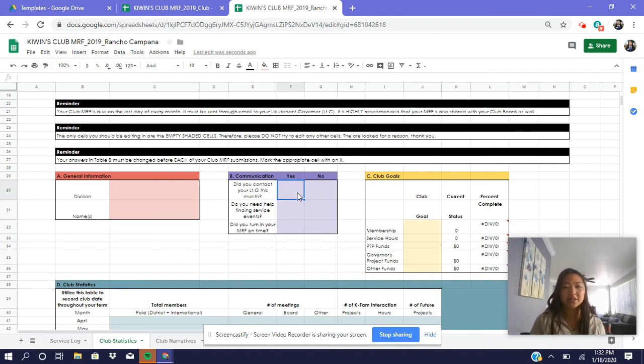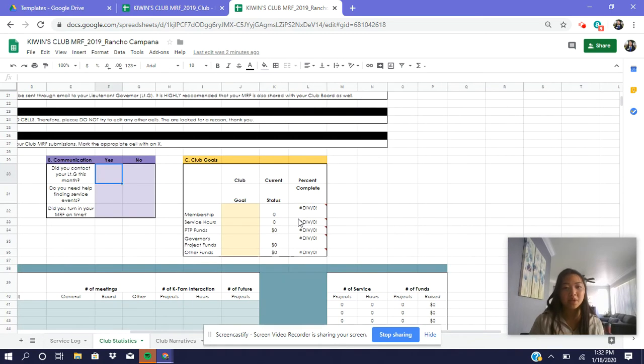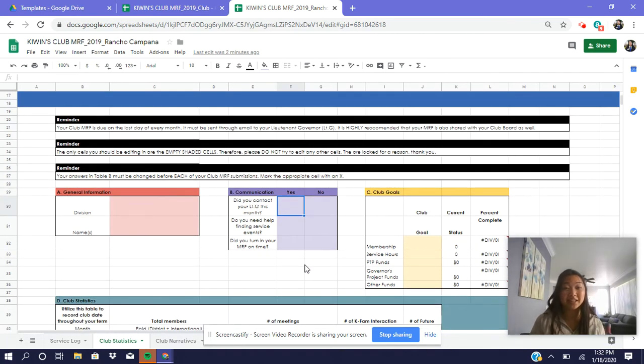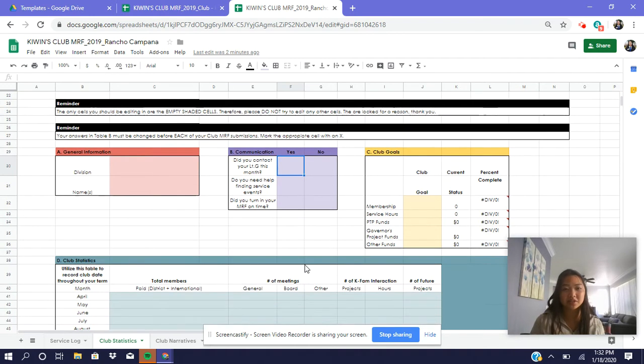Just mark an X in the box corresponding to the question, whether or not it's a yes or a no. And then to the right of that purple table, we have a club goals table. This is something new that we implemented. This table will allow you to keep track of your goals and your progress towards those goals. So one of the reminders up here in the black boxes says that you should only be editing in the lightly colored in cells, nothing else.